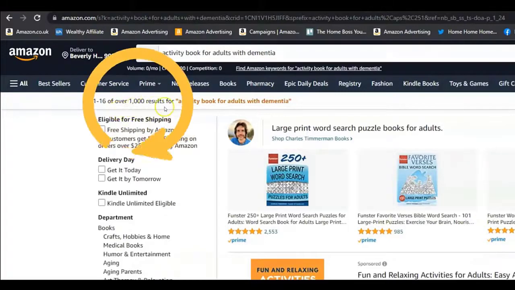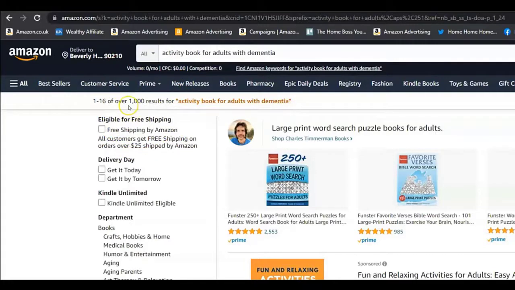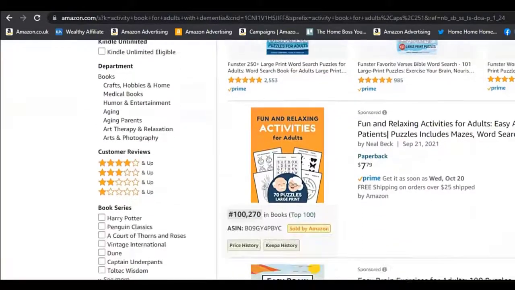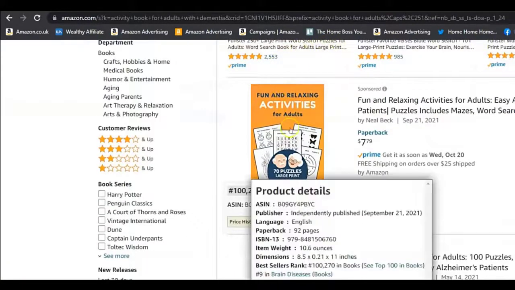So here we are. We've got a really good result. 1000 results for activity book for adults with dementia. I know it says over 1000 results, but this is pretty good. It's rare to find one with under 1000, so this is quite good already. So when we have a good result like that, what we want to do next is have a look at the books.